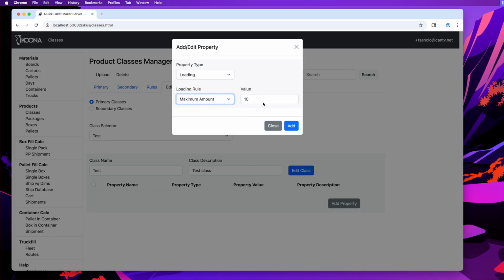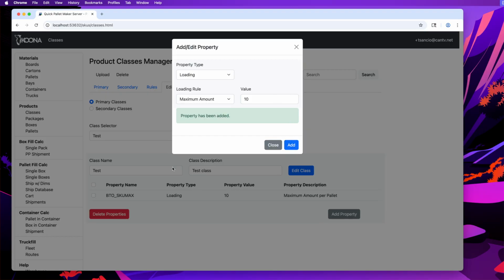So let's just add one like this. We say that the maximum amount, sorry, is a value of 10. So we can add this rule, this property, and then we can add another one. Again, the side loading rule in which we'll say that these items are placed on the copilot side. And we add it. We see that we have added two of them.